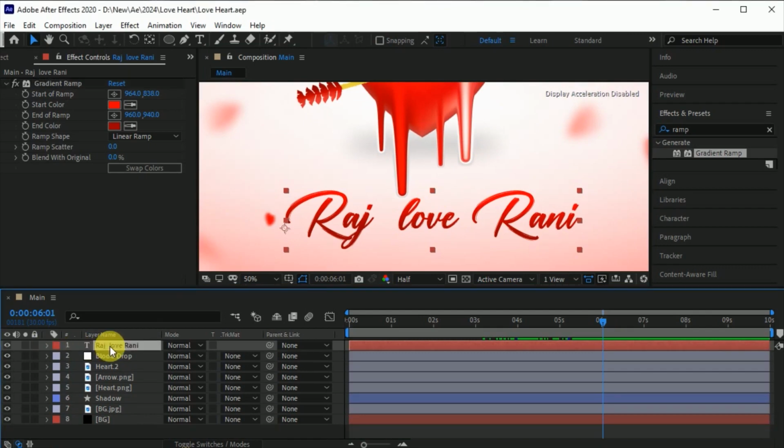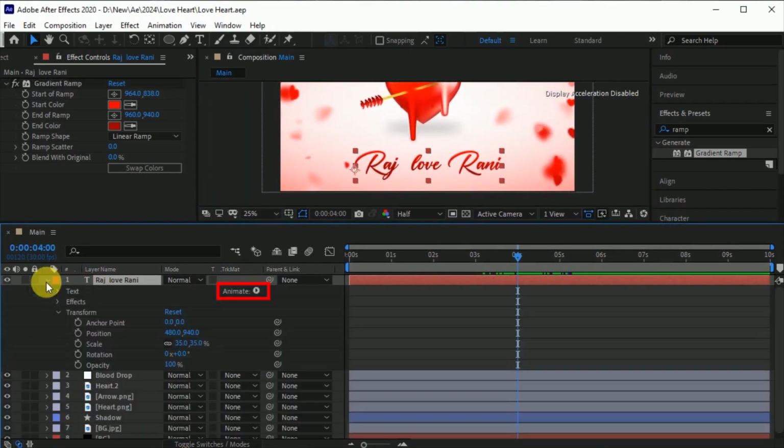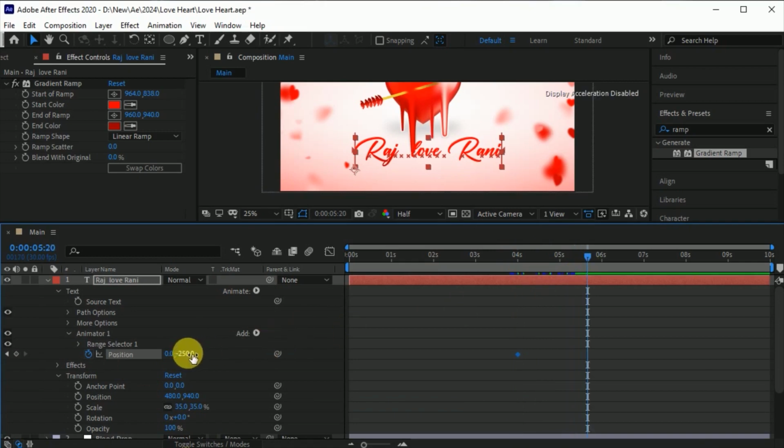Now make some text animations. Click on the text layer, then Animate and choose Position. Set the position to -250, click the stopwatch icon and create a keyframe. Then go to 1 second and a few frames forward and set the position value to 0.